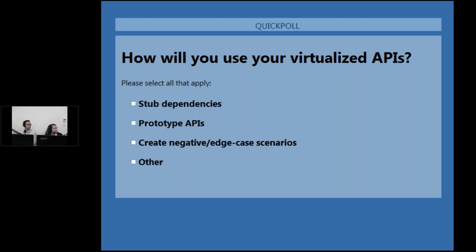The first poll is, how do you expect that you're going to be virtualizing your APIs? There are so many different reasons that you would decide to virtualize APIs, and we're really curious to understand what is driving you to consider virtualization. Do you want to step out any dependencies that you have? Are you looking to prototype APIs while you're developing them? Are you looking to create scenarios that make it easier to test edge cases, maxes and mins, and sort of odd situations? Or do you have anything else that you're using it for?